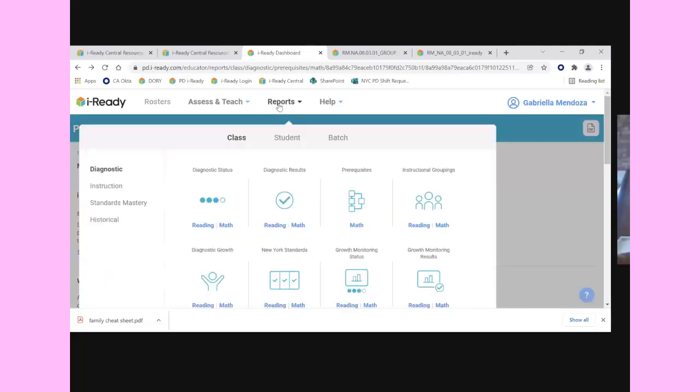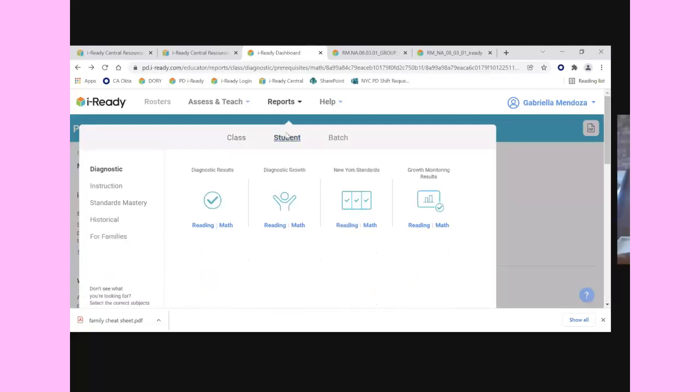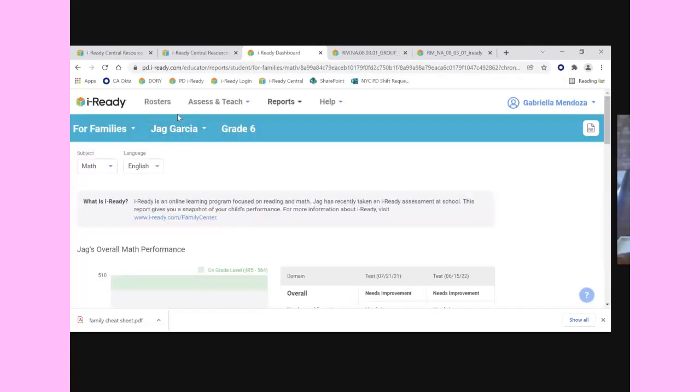There is also a For Families report here that you can share out with parents, whether you talk about it in a parent-teacher conference or you send this data home. I mentioned it at the PTA meeting. I think it's a really great resource for you to show where your students are making improvement or where they still need to focus. When you go into your reports tab, click on student, and it's For Families over here on the left-hand side. You come into math. I was previously looking at JAG, so they pulled JAG up for me.